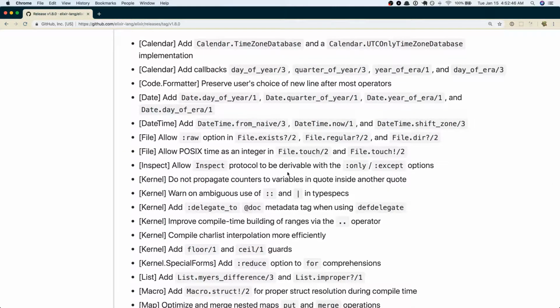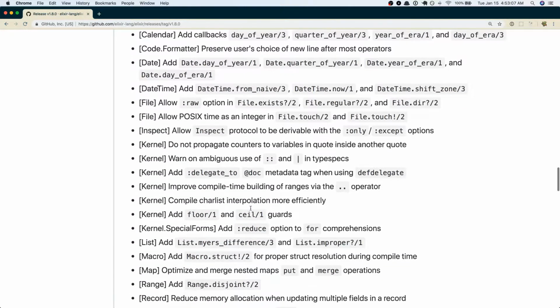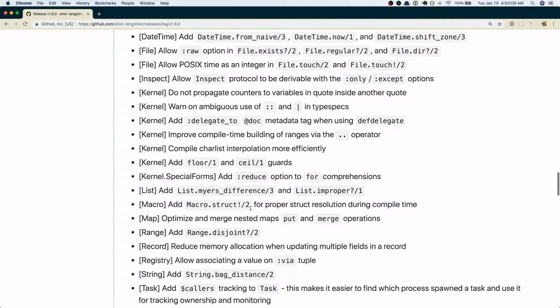Inspect the Derivable protocol. Kernel. Do not propagate counters to variables in quote inside another quote. Kernel. Warn on ambiguous use of double colon and pipe in type specs. Kernel. Add delegate_to @doc meta tag when using defdelegate.